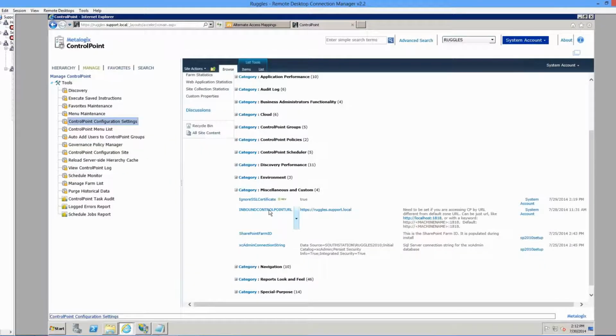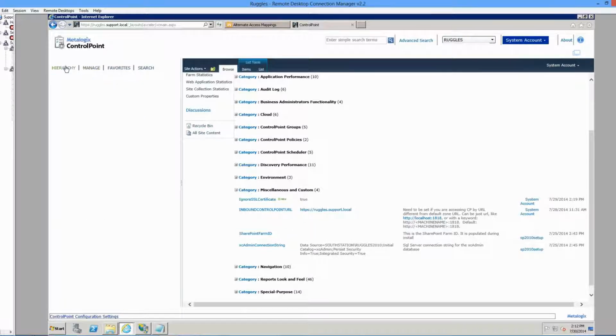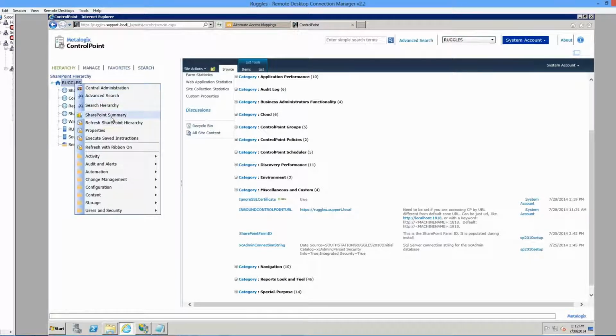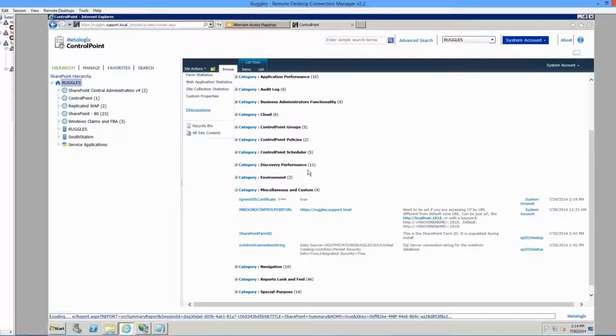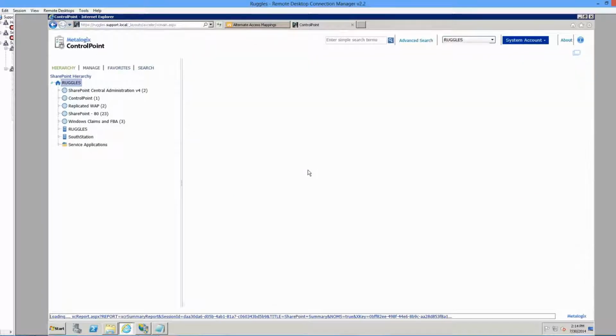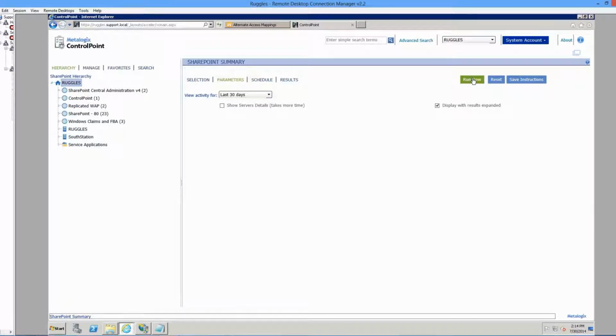Let's go back and talk about the inbound ControlPoint URL. What is that used for? Well, that's used for when you're in ControlPoint, and let's just say you're going to run a report. So let's say SharePoint summary report. When you hit this run now, we're going to that inbound ControlPoint URL to say what's the URL that we're supposed to call. ControlPoint uses the Windows Communication Foundation WCF calls, and we can't just hard code localhost 1818 or anything like that. So we have to have that inbound ControlPoint URL to reference to say we're making a call, the server is making a call to itself, what's the URL? And that's when we use the inbound ControlPoint URL.